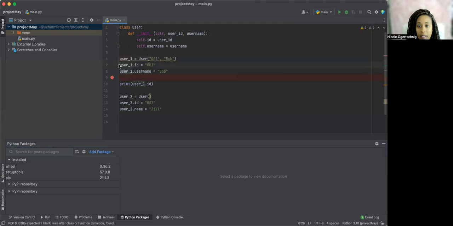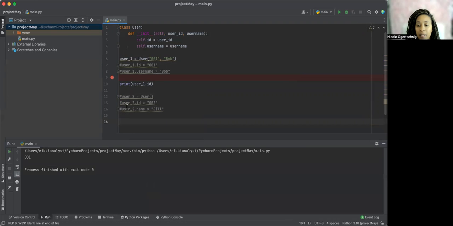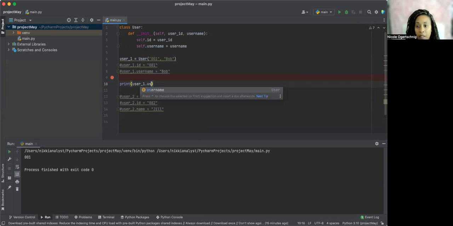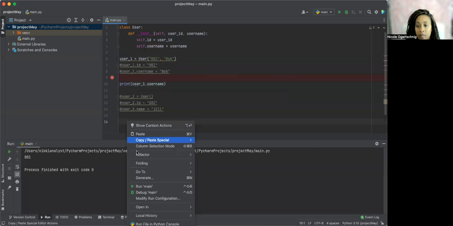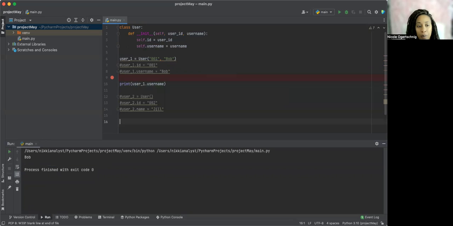So we don't actually need this, so we'll go ahead and comment it out. And then we'll comment this out too. I know there's a way you can just highlight it and comment it out, and I always forget. So with this, we already have our user ID and username. We should be able to print this out. Let's print it out. Yes, we got the user ID. And let's say we want to print username. Boom, we got Bob.